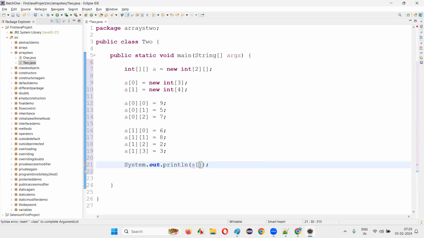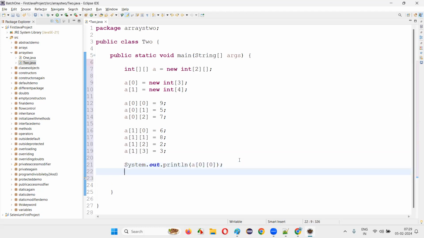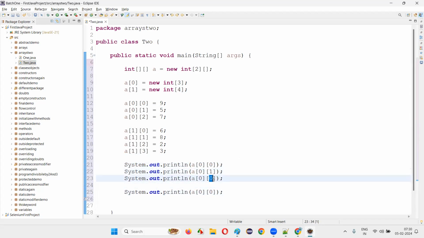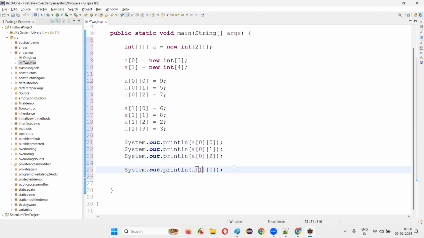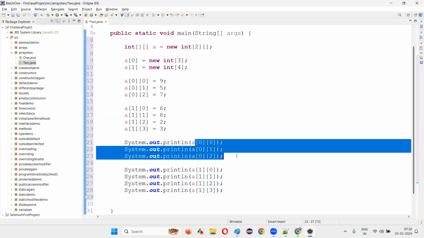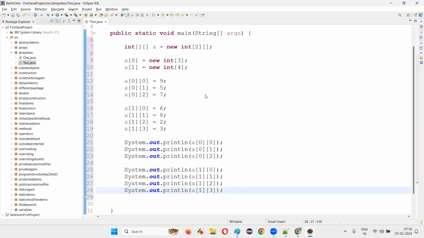System.out.println A of 0, 0. I'll just copy paste this part, and I'll just copy paste this to save time. 3 elements only, right? Up to 3 elements is enough. A of 0, 0, 0, 1, 0, 2. Now A of 1, 0, 1, 1, 1, 2, 1, 3. Fine, 4 elements. In the first single dimensional array, there are 3 elements. In the second single dimensional array, there are 4 elements.